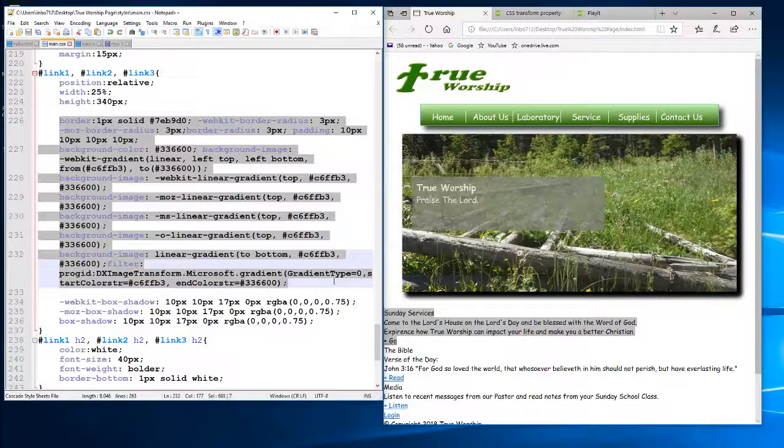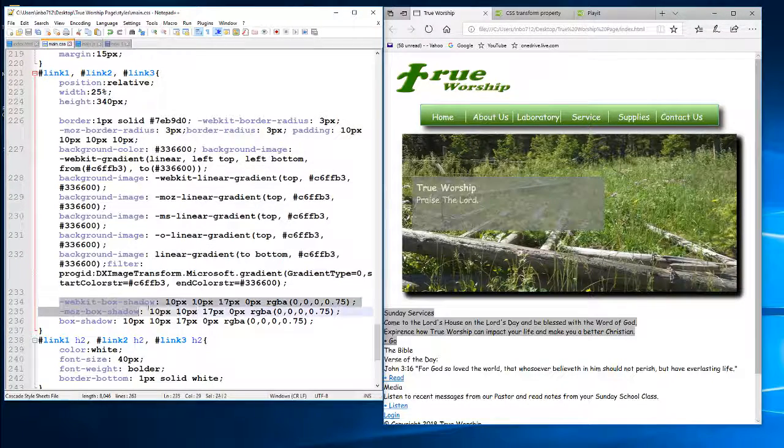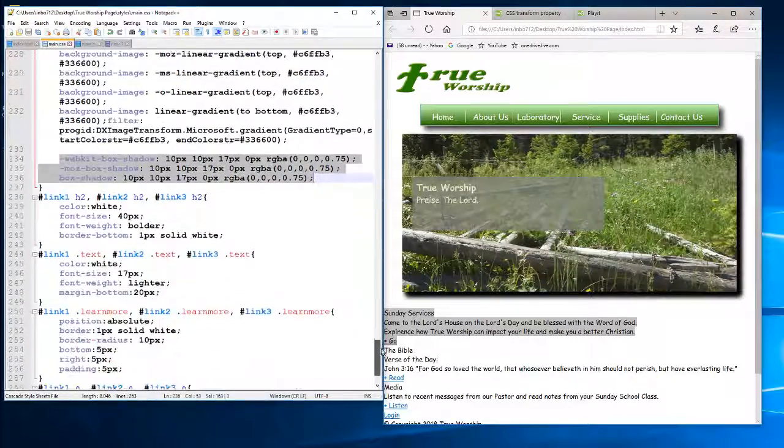Here is that code again for the gradients, and I just copied this off of that gradient generator. Here's the box shadow code, and I think it's all the same as was used for this top menu bar. So you can just copy and paste that.